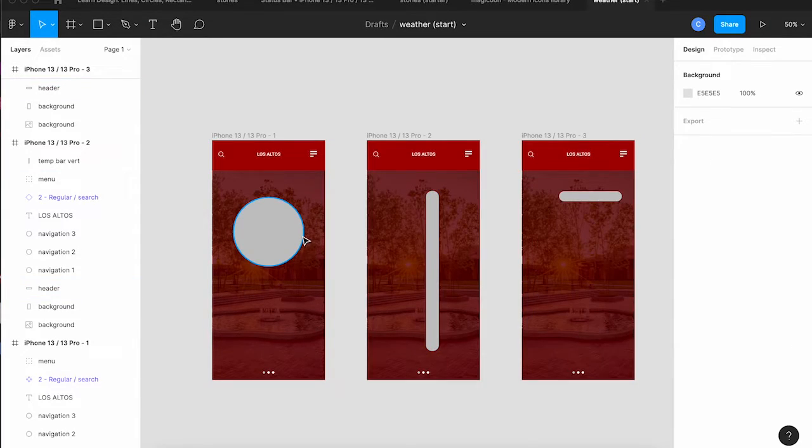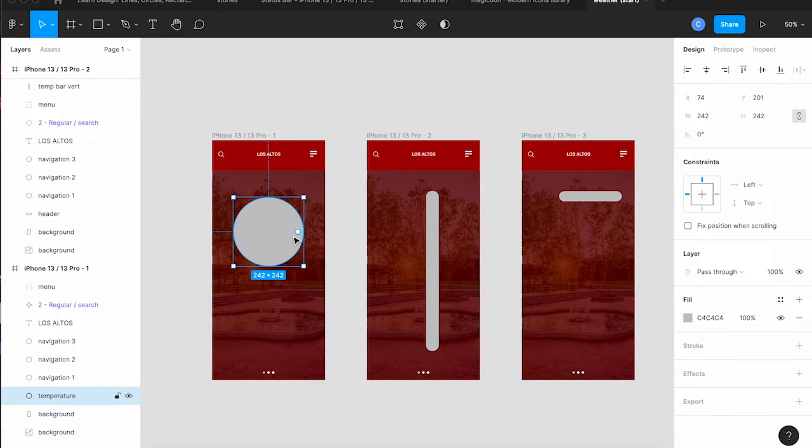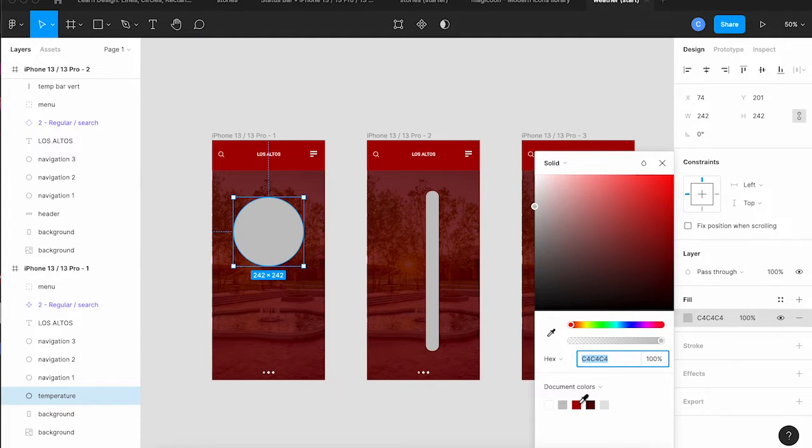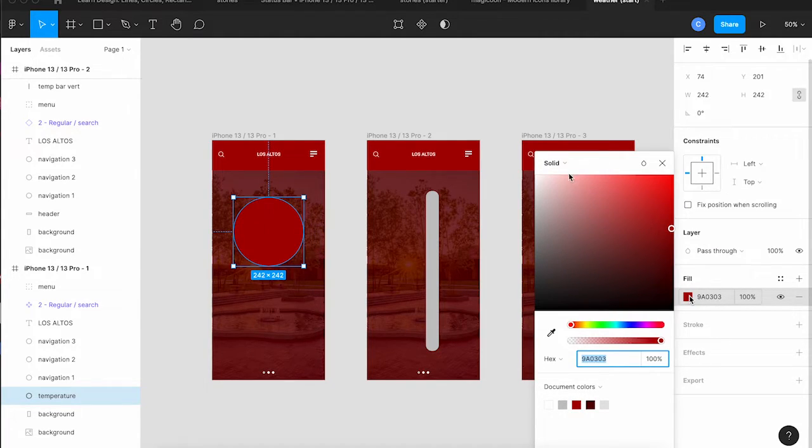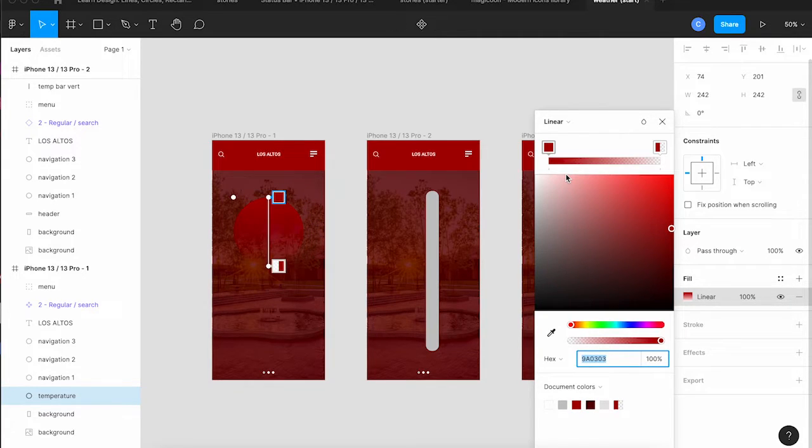Okay, now I'm going to work on the first screen. I'm going to pick the circle and I'm going to change its fill color to a gradient. So we're going to pop open the fill, and then at the top where it says solid, we're going to switch to linear. Okay, and that allows us to pick two colors to create a gradient.